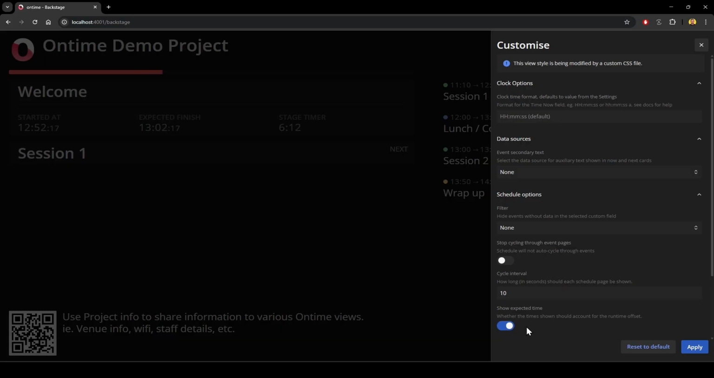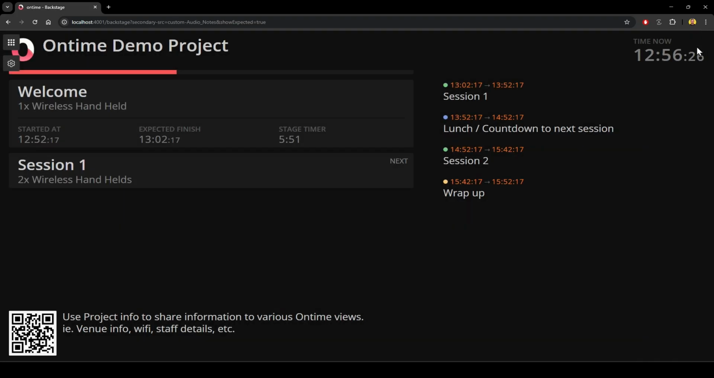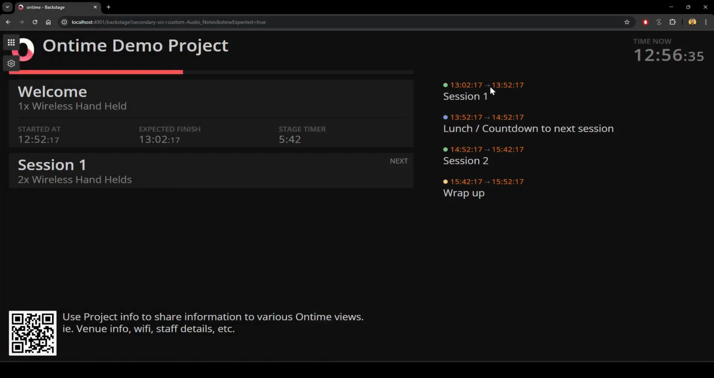While we are here, I will also go ahead and add the audio notes custom field to the secondary text so my crew can keep track of microphone requirements. Applying these changes will immediately update the view. We'll close this out. Now you can see we've updated these times to our expected start and end.